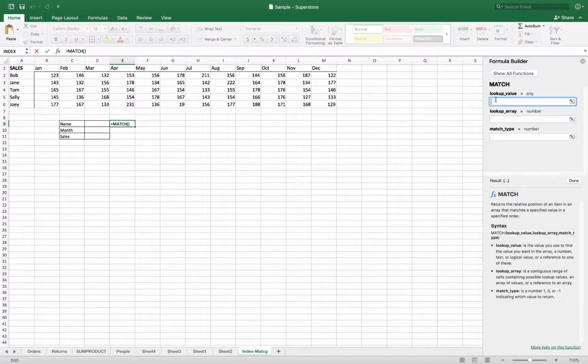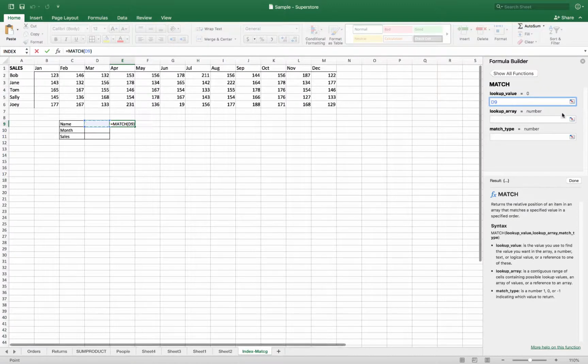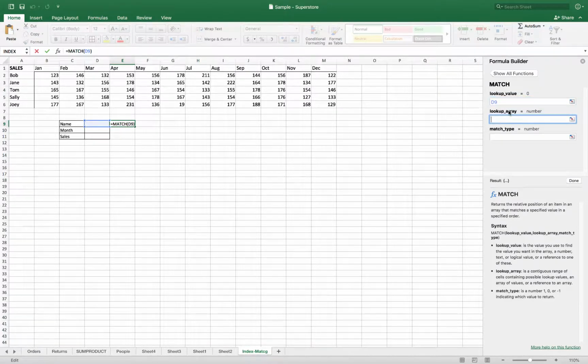First it asks us for our lookup value. For this match function, we're going to have it match the name of our salesperson. So we want the lookup value to be here, where we will type the name, because then it'll look up the value for that name in our lookup array. And that lookup array we want to be all of our salespeople. So we'll highlight the salespeople, not the title, but just the people.